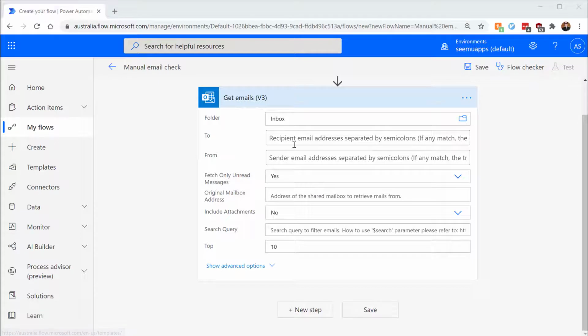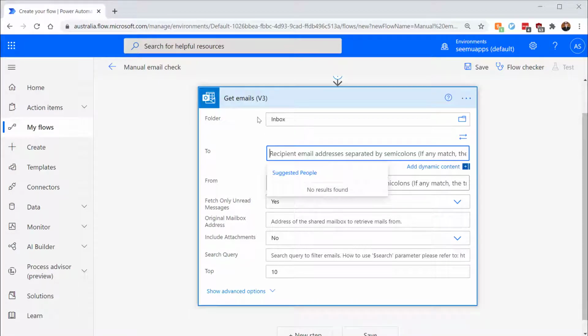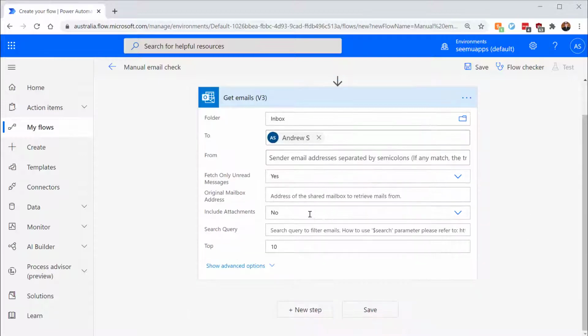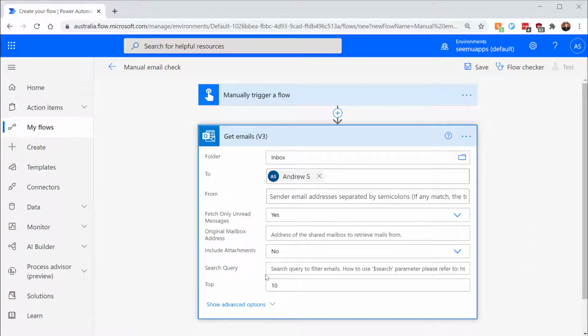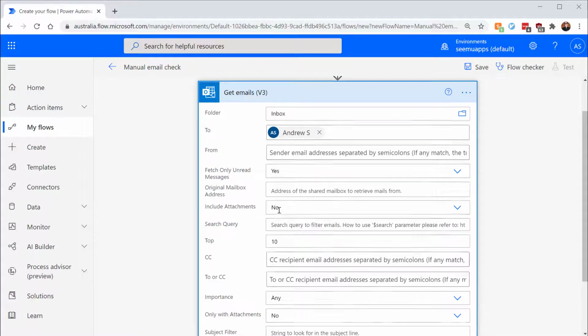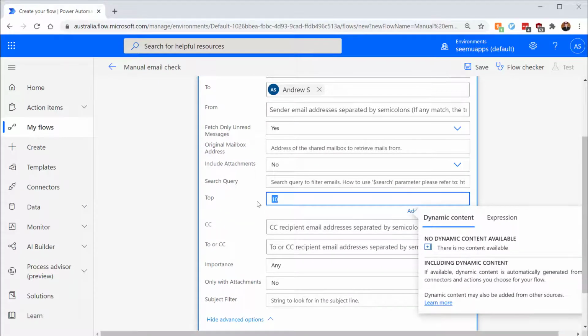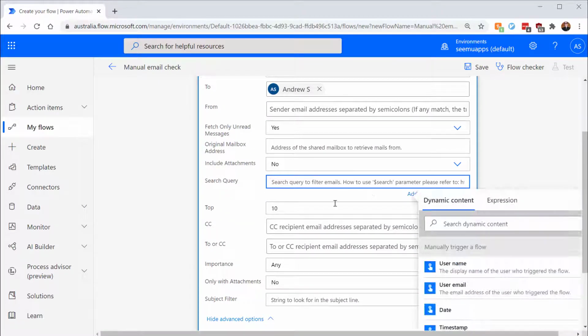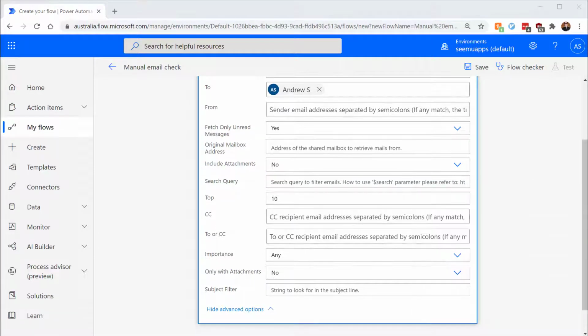It's pretty similar to the previous step in that we select a folder. We're just going to do inbox, our to email address. And if we go to advanced options, it's got more filtering options here. We're just going to select the top 10 emails, and we're going to use a search query this time to check the body instead.